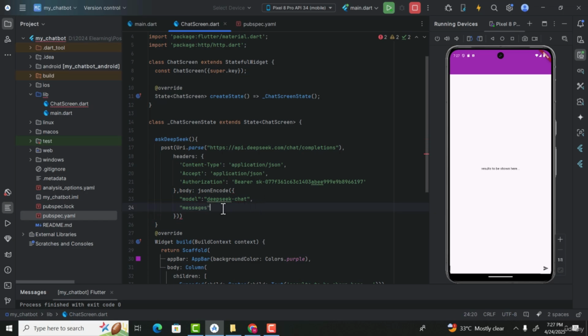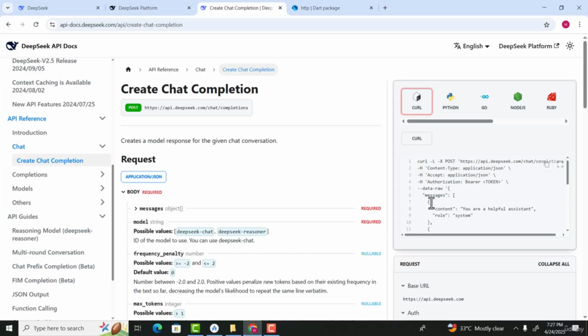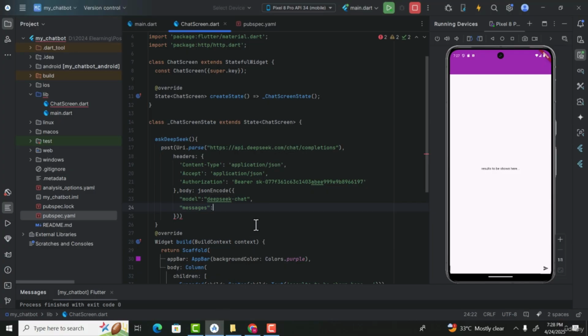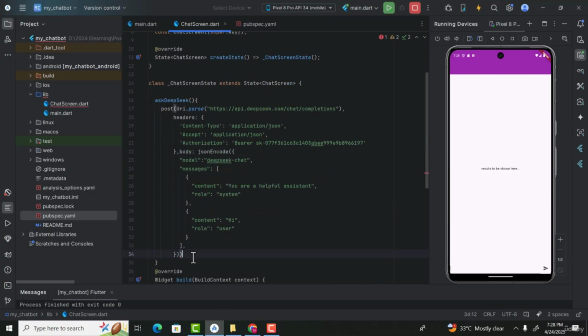Now the second thing is our list of messages. So messages, and then to specify the messages object, open the detail again, and you know that we need to specify an array here. So you can simply copy it starting from that point till this, and then paste it here. After that add a semicolon, and that's it.